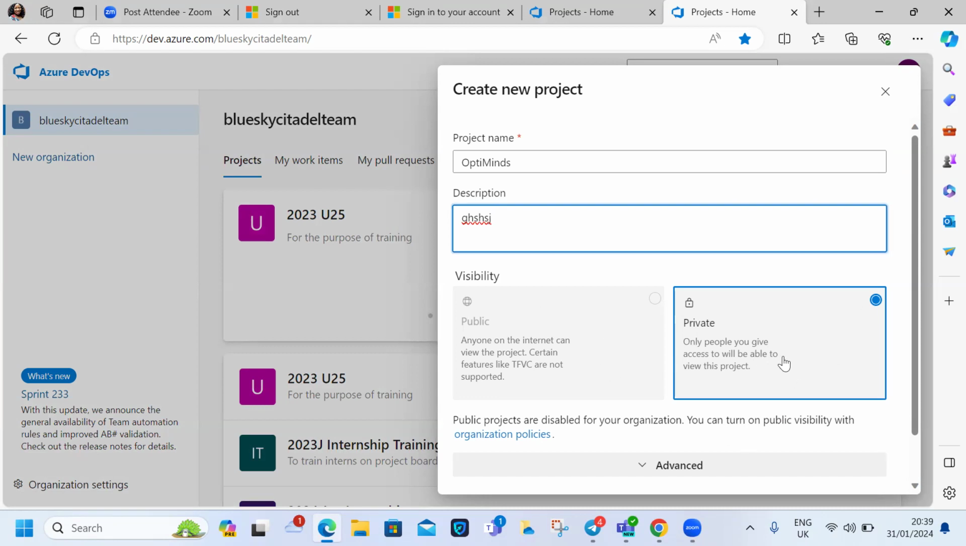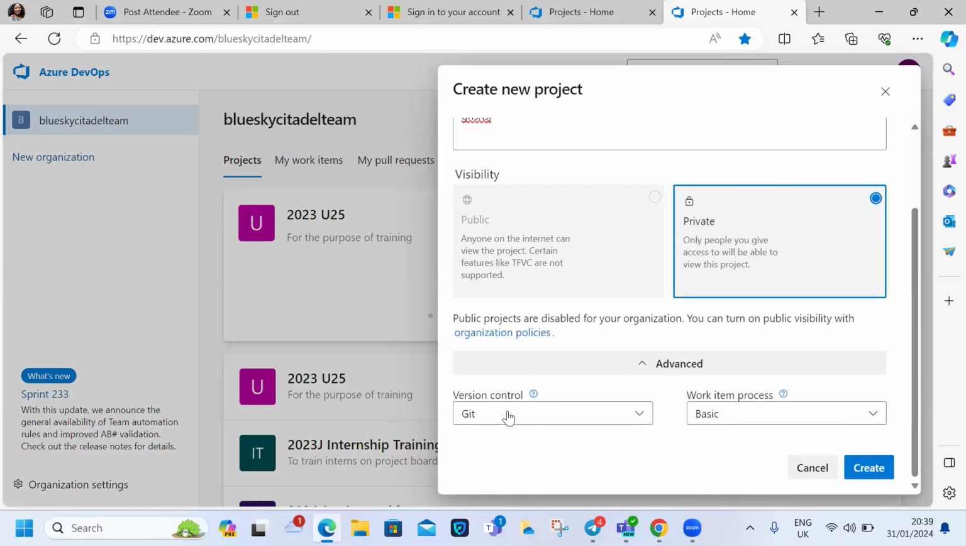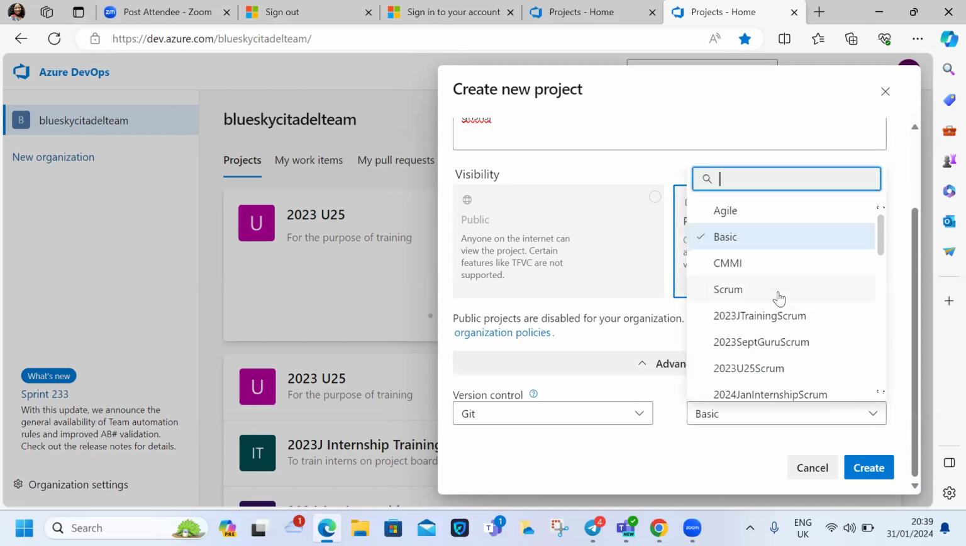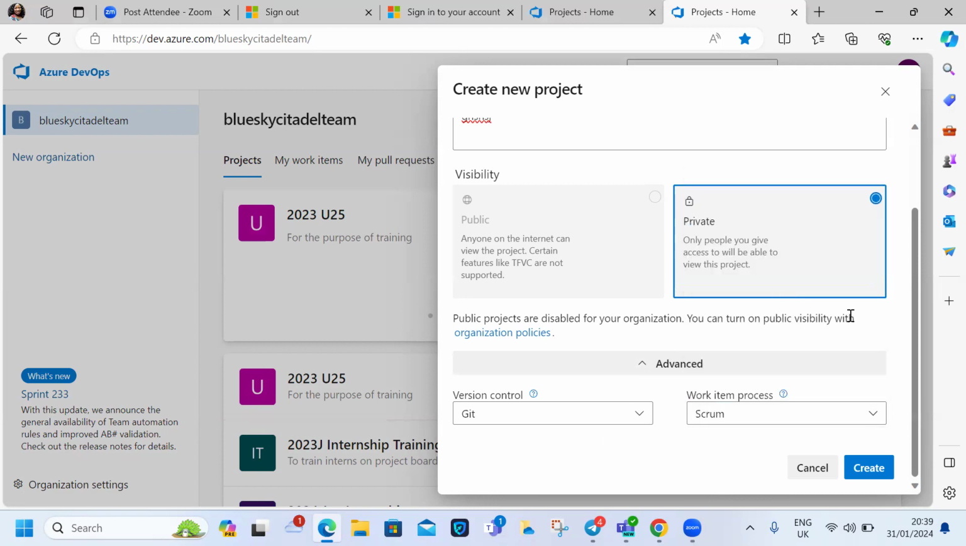Okay. So I'm choosing private. Yes, of course. Okay, that's the visibility. Then I'll go to advanced. Can you scroll down a little bit to see what is there? Okay, so I'm going to use Git. Then work item process. We're going to use Scrum. Let's go Scrum. So then I create.